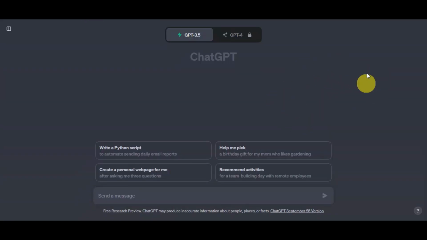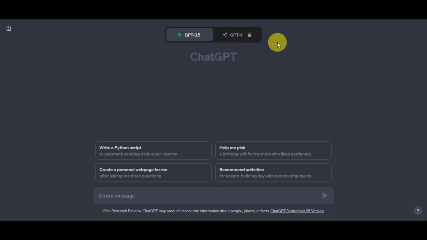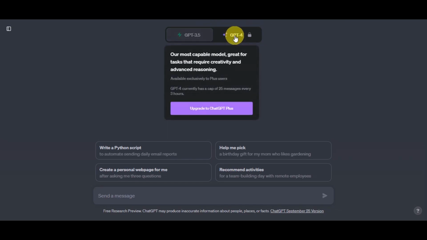For you to be able to get redirected onto this page, just search in your local browser ChatGPT or openai.com, and then you should be able to log in and get to the screen. If you've noticed on the upper part, there are actually two options for ChatGPT. The 3.5, which is the fastest model, great for most everyday tasks, so we're using this one since this is free. And the GPT-4, which is the most capable model, great for tasks that require creative and advanced reasoning, and this is available exclusively to Plus users, so you need to upgrade to ChatGPT Plus to use that one.